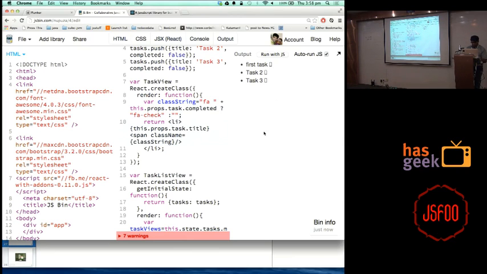Here I'm just doing a string concatenation. You need FA, and then I have an expression which says if it's completed, then you add FA check, otherwise just an empty string. And I set that to the className.